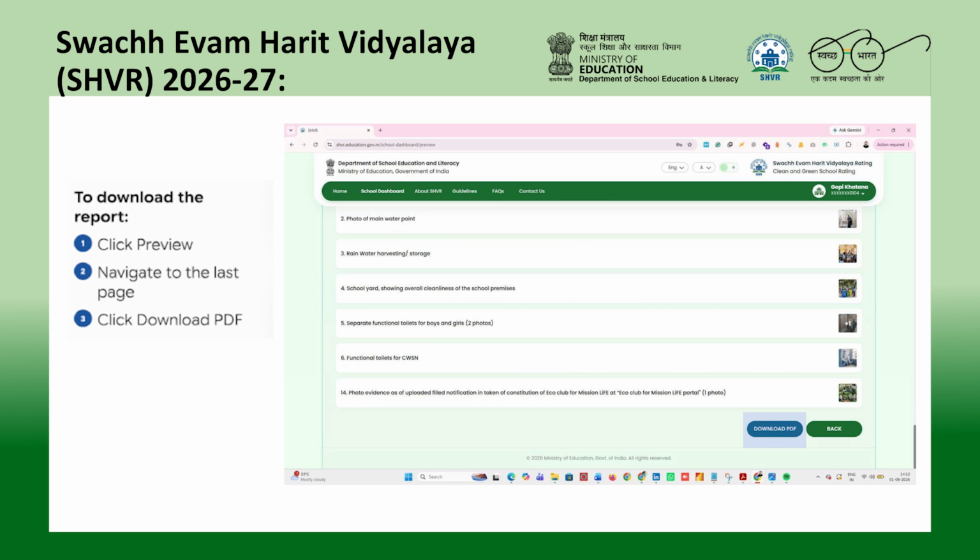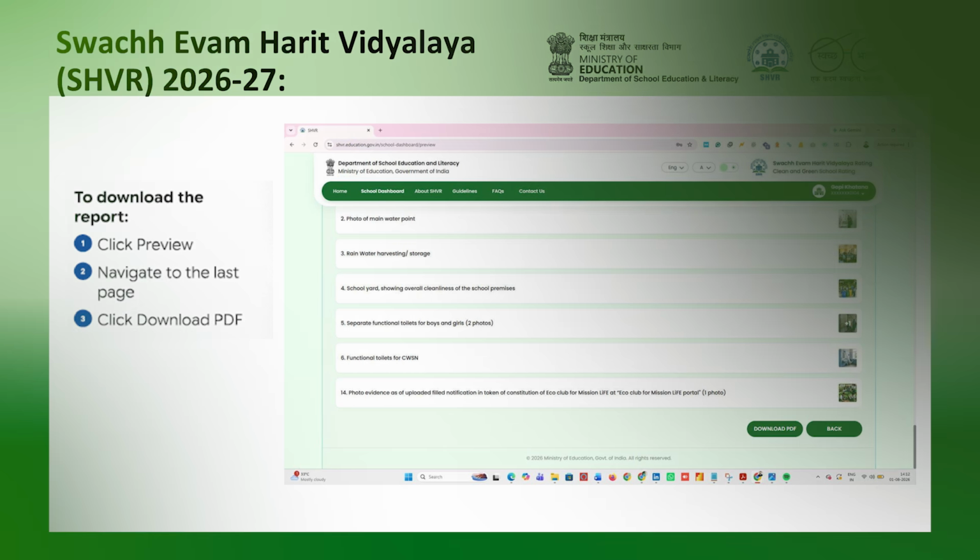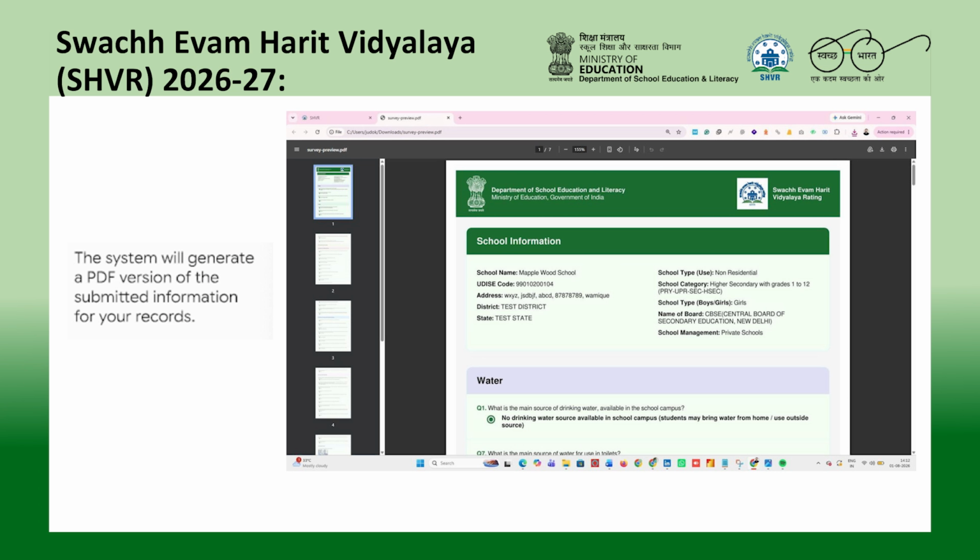Click on Download PDF to save a copy of your completed SHVR self-assessment form on your computer. The system will generate a PDF version of the submitted information. It is advisable to save this document securely for your school's records and for future reference whenever required.